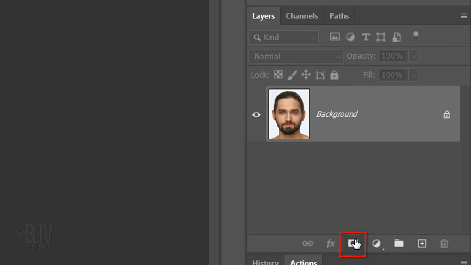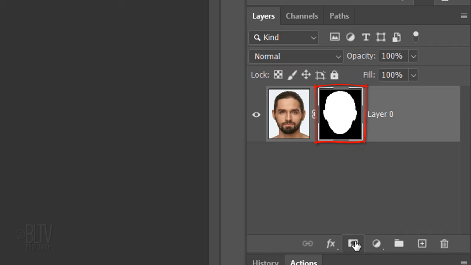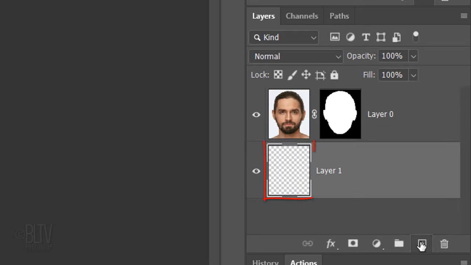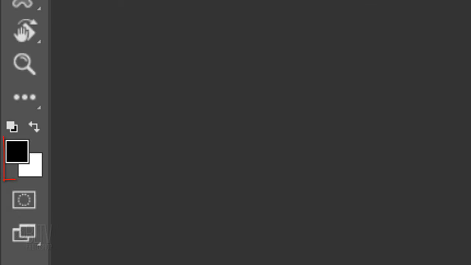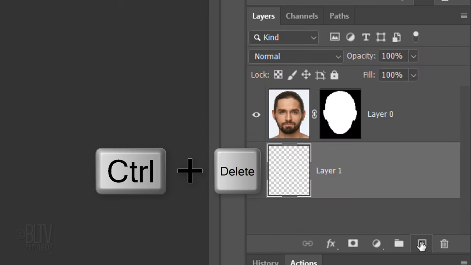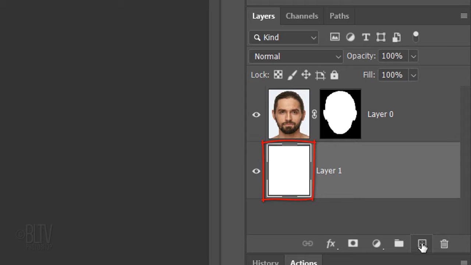Click the Layer Mask icon to make a layer mask of the selection. We'll make a new layer below it by Control-clicking or Command-clicking the New Layer icon. We'll fill this empty layer with white, but before we do, check your foreground and background colors. If they aren't black and white respectively, press D on your keyboard. Since white is our background color, press Control or Command plus Delete to fill the empty layer with the background color.